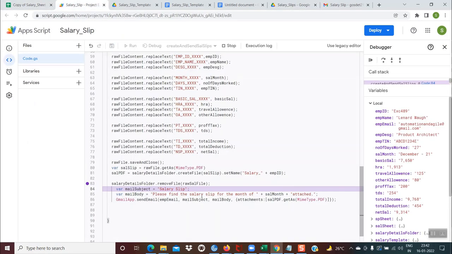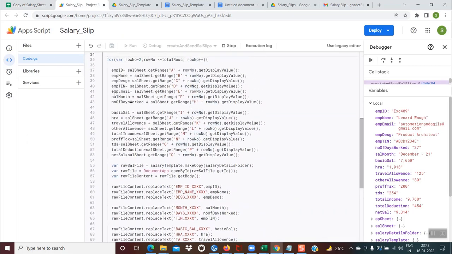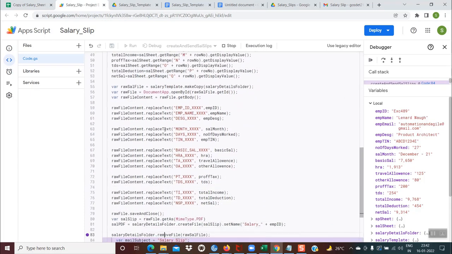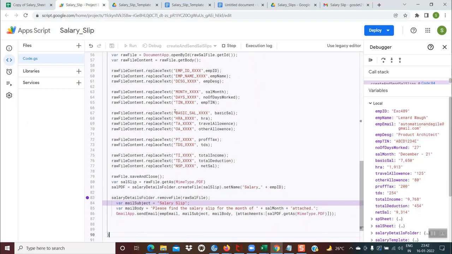Next step is we have to email the PDF salary slip to the recipient. For the recipient email ID, we have a variable in which we are storing it. This is the EMP email, the variable which is storing the email ID, and we have to use Gmail app dot send mail. Gmail app dot send mail takes the following parameters. First is the employee email, the email address. You could see it in the debug window.